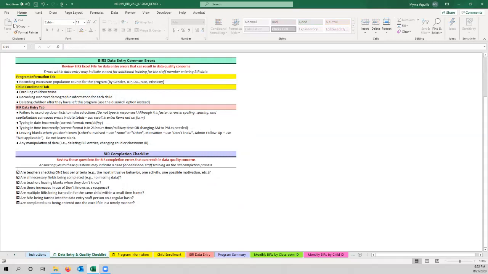On this tab, what you have are just some things for you to keep in mind as you are entering data. The first section is the BIRS Data Entry Common Errors. These here are just a list of the different things that you might find when you're entering data. These errors can result in data quality concerns, so we want to make sure that you know that these things can happen and that you're thinking about them and addressing them before you analyze your data.